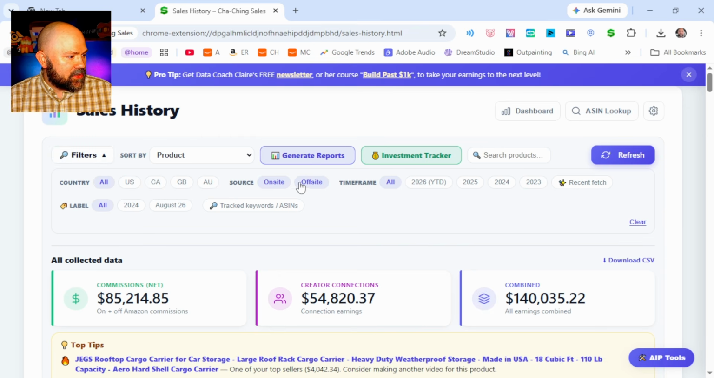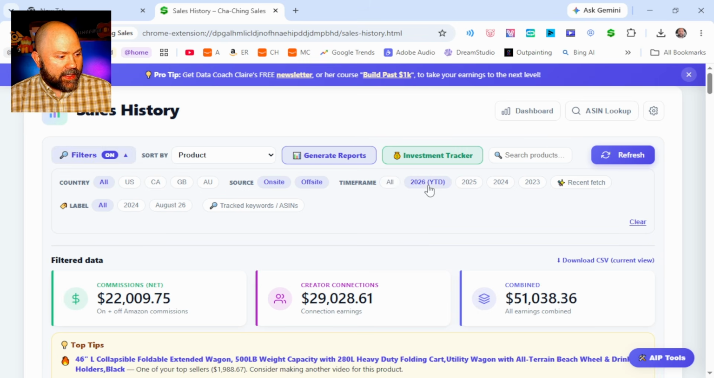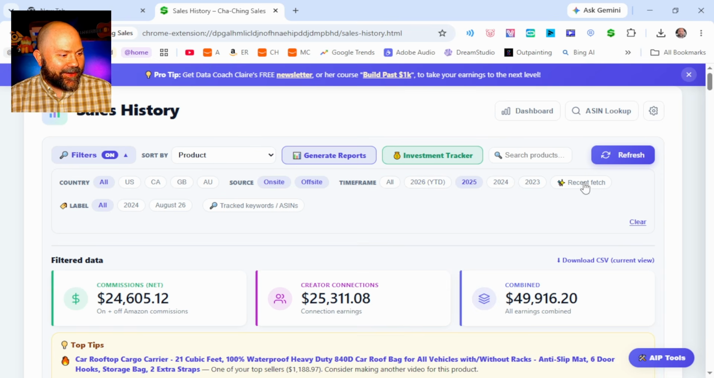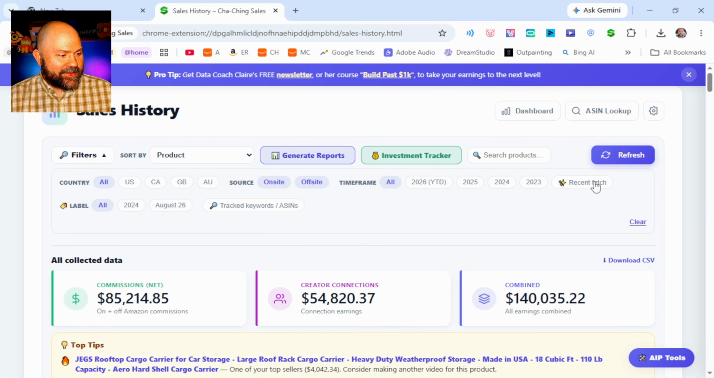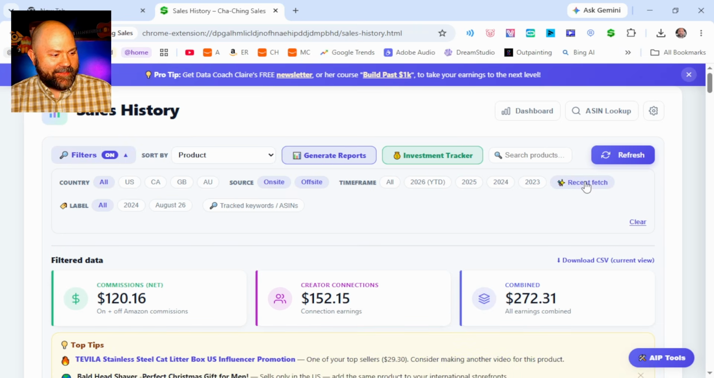Or you can see according to on-site or off-site, the time frame. If you just want to look at this year only, you can sort it by that. Or if you want to look at previous years, you can do that. Or check out this one. If you sort it by recent fetch, this is the one that I want to talk about today, because by sorting it by recent fetch, here's what it does.